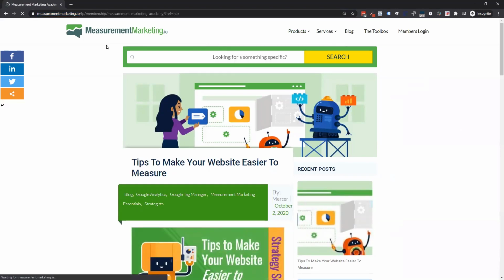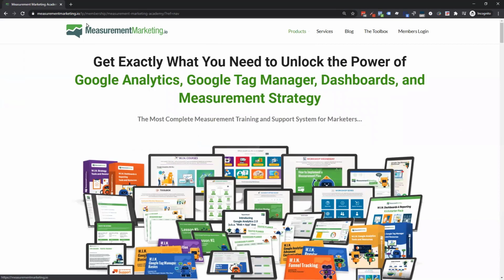So if I go in, this is the membership to buy, right? If somebody wanted to buy the membership. So here it's under LP/membership/Measurement Marketing Academy. This is just how I structured it. That means nothing to you. It doesn't need to mean anything to you.